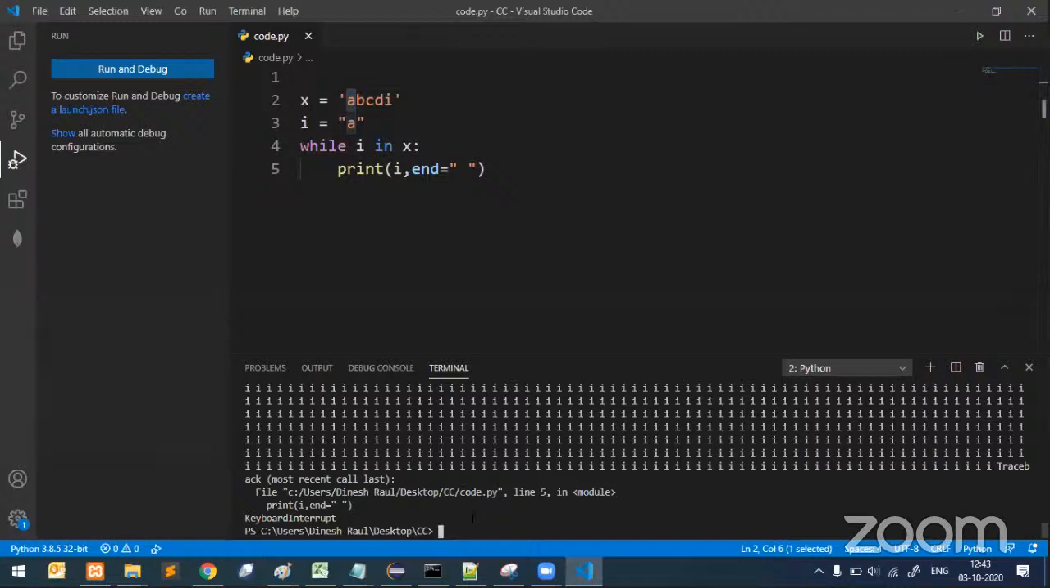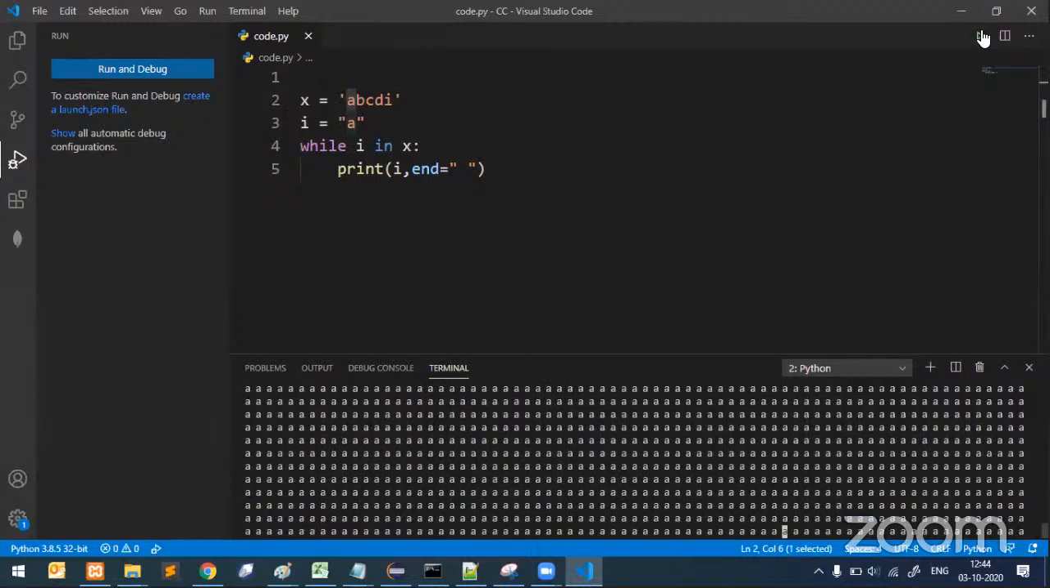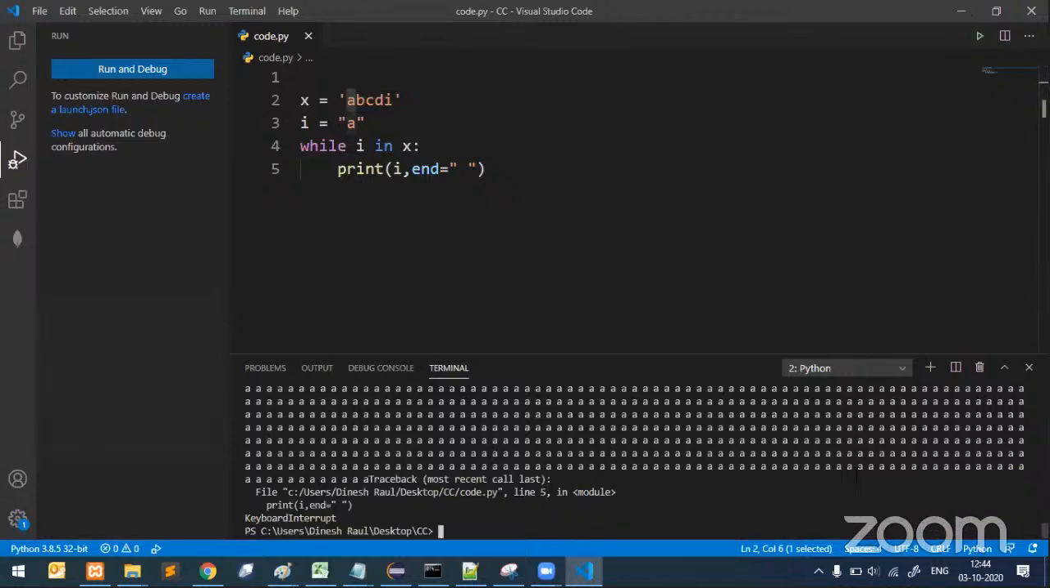It will never change with its location, whether it is at the beginning, the middle or the end. It never matters, it will give the same output. Okay.